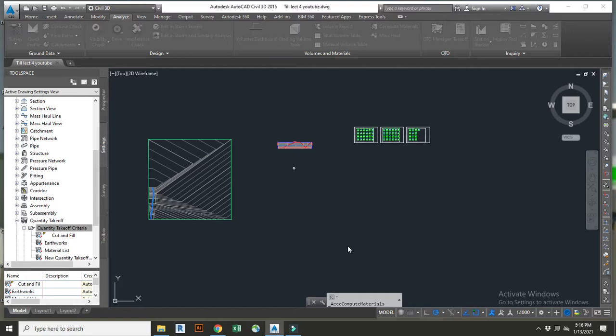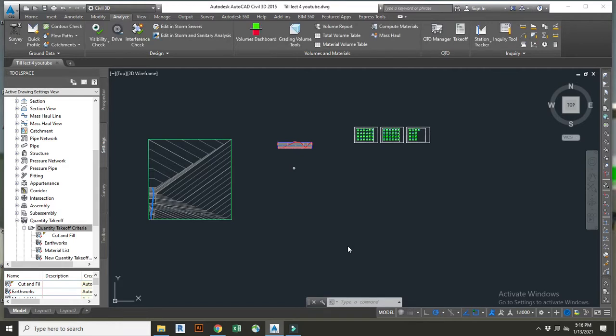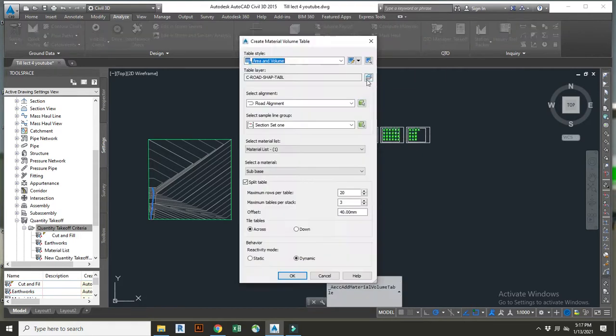I guess it is still processing. We have to wait until the plus sign appears again on the screen. That's the basic point that tells you the computer is ready to use. Okay, so we will go to material volume table.